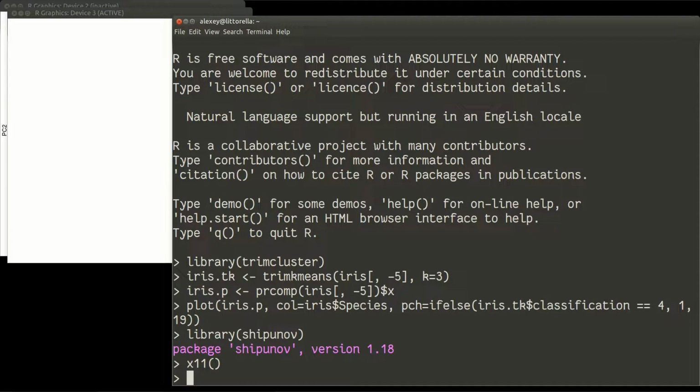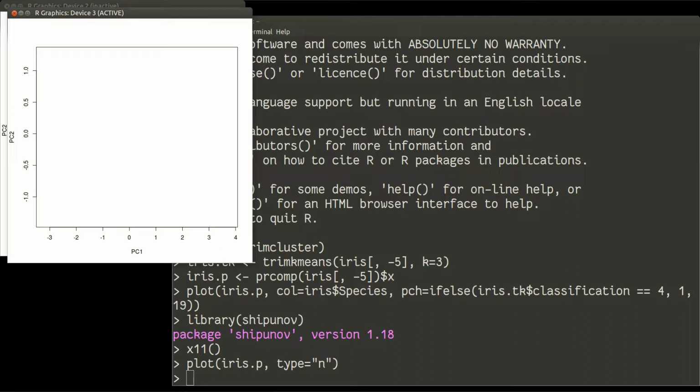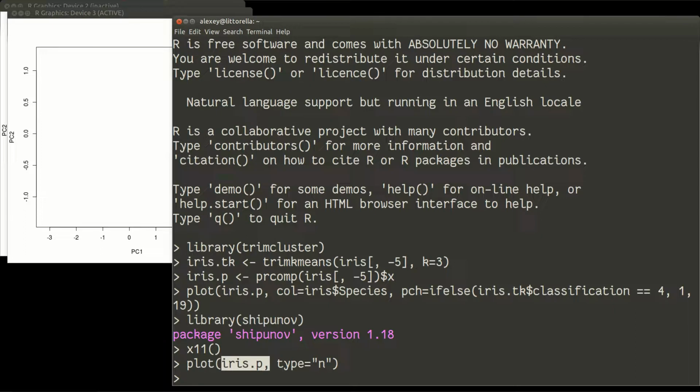Now I will plot in that empty graphical window the same irisp object. Plot irisp, and we'll colorize as irisp. Actually I don't even need it, so type equal to n. This will be an empty plot. As you see, the plot is really empty without anything within, but already with axes named and labeled, which is exactly what I want. So now within that empty plot, we'll plot some points.